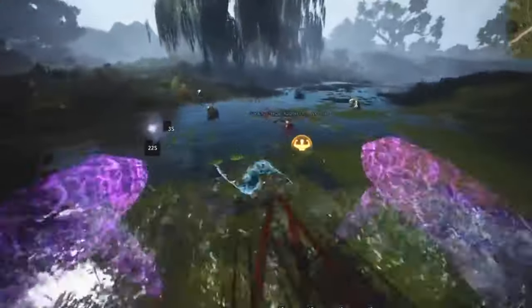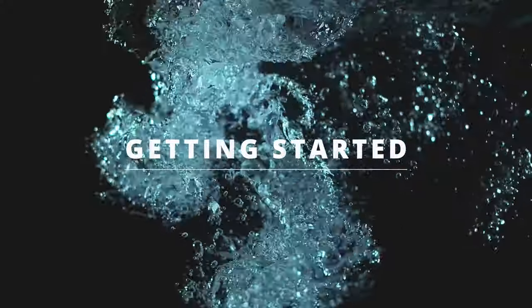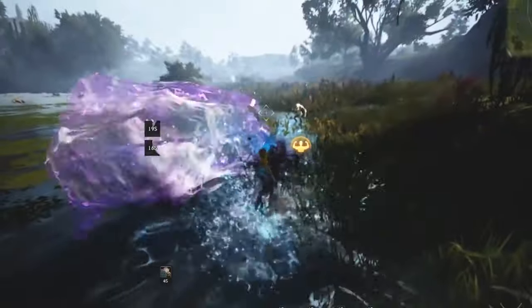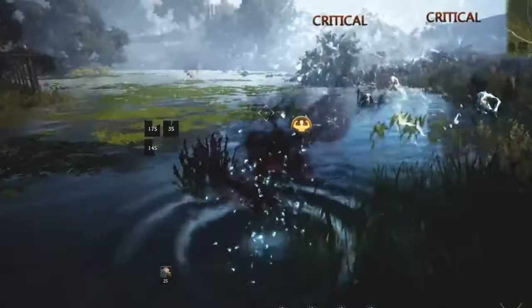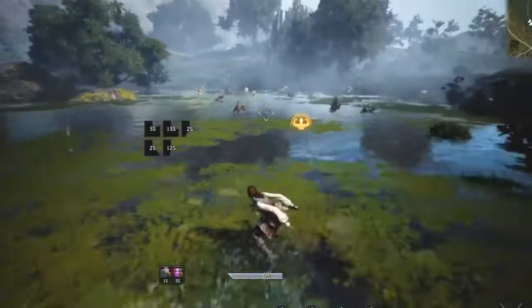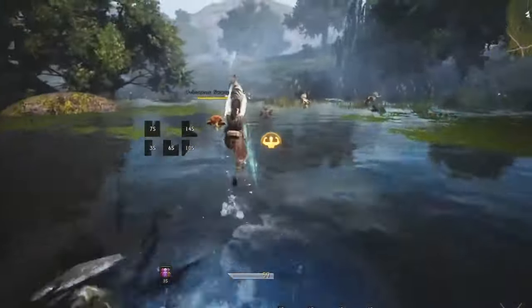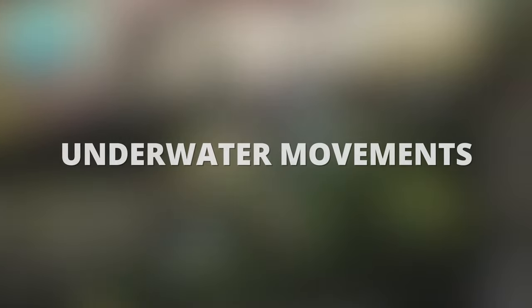With all that out of the way, let's get started at the source. So what do you need to start making water magic? Well, I've compiled a large list of some of the samples that I tend to reach for when I'm designing my water magic. Underwater movements.